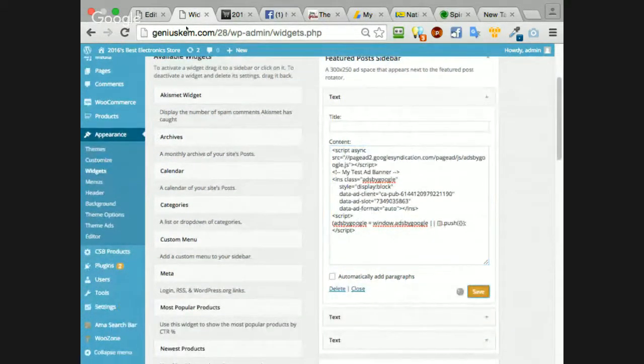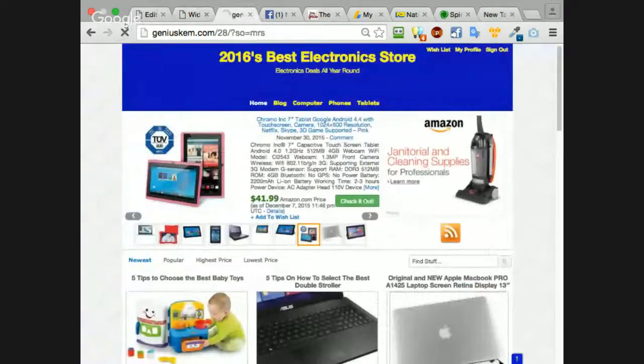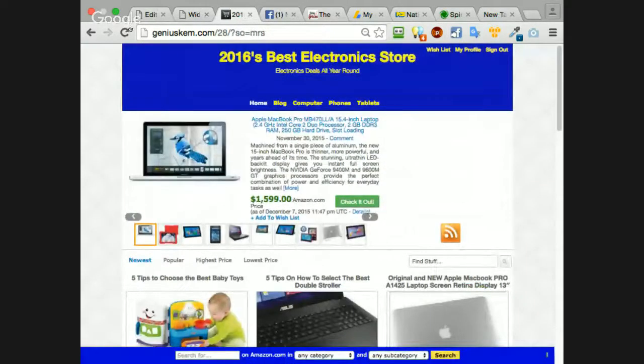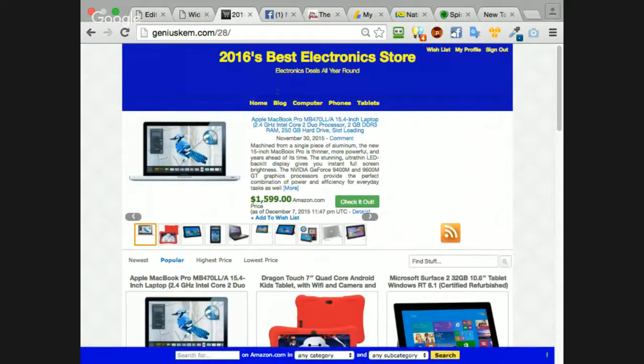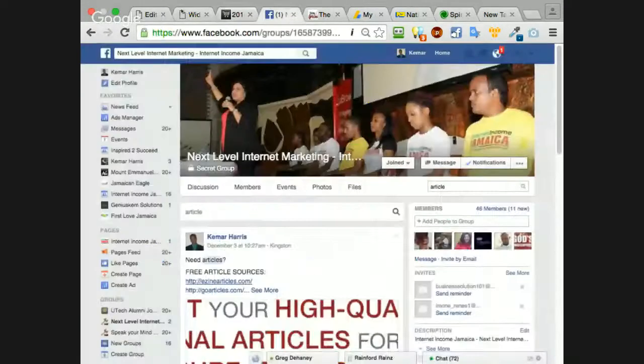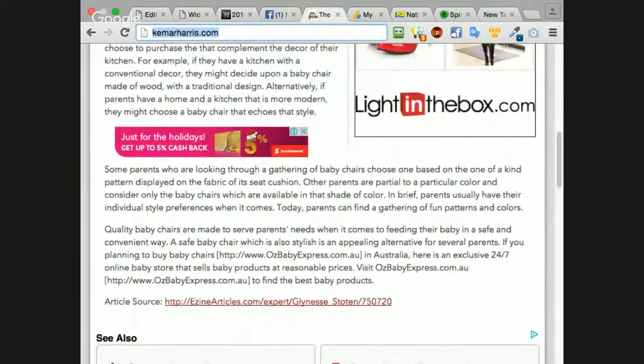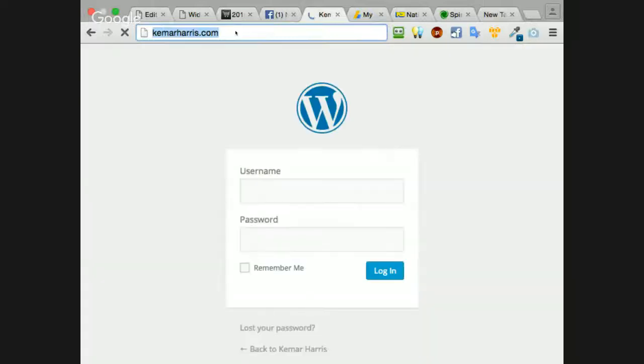So once you paste the code, you should be able to visit your website and see the banner. Is it working? Is it not working? Alright, so something I forgot to mention. Sometimes whenever you're using it on a new website, it sometimes doesn't show up the same time. So what I'm going to do, I'm going to actually go to my website that I used to sign up for it, which is kemarharris.com, and I'm going to show you from there instead.